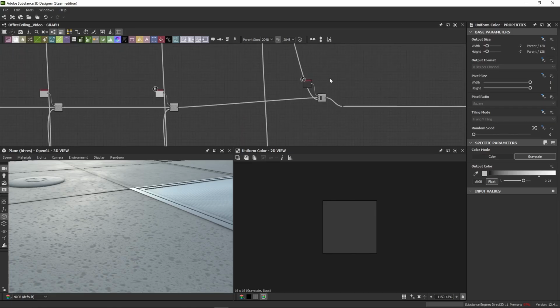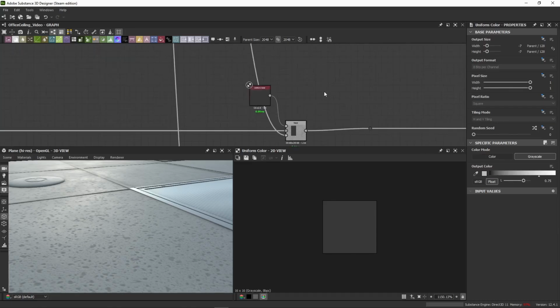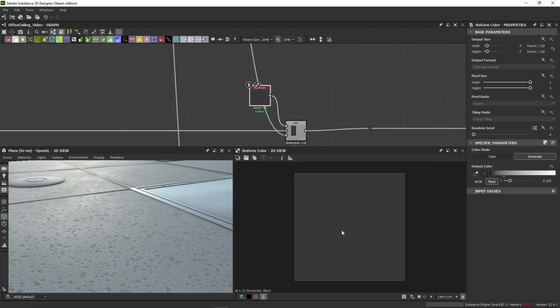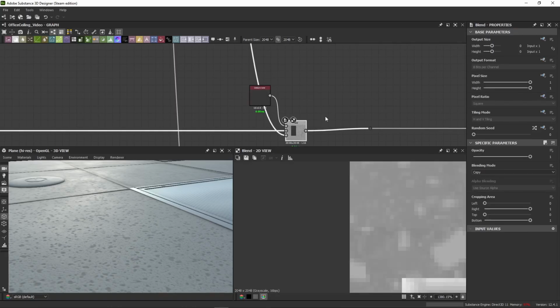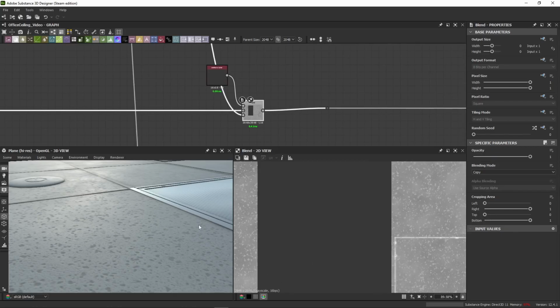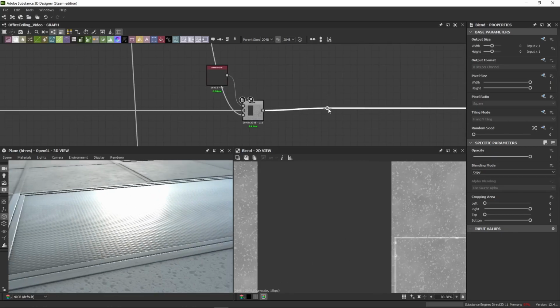That's this guy here. Now for this new guy, we're doing copy again, and here we're doing 0.225. And this is just for a base roughness on the light.